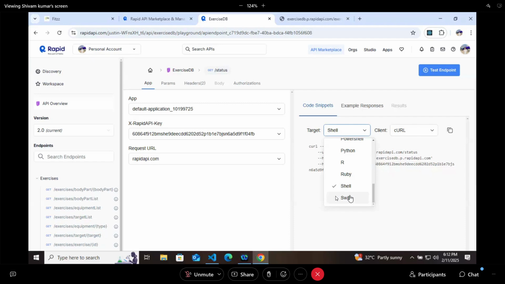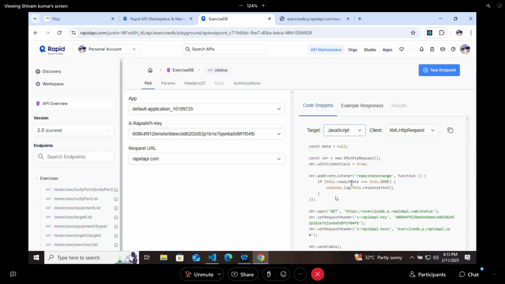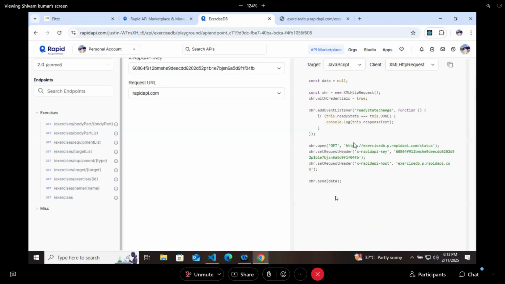In that you will get other options, like where you are writing things and how you will write them. So let's check HTTP. This will work in this particular way. This is the API key that you have. This is the host. If you go with JavaScript, these are the things that you can write there, because there are a lot of methods, right? Sometimes we use fetch, sometimes we create the get and post methods.